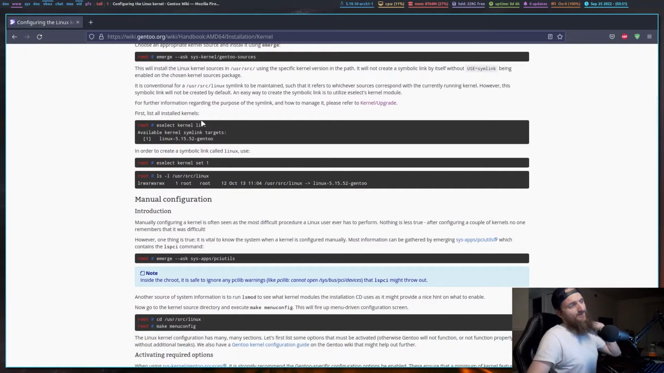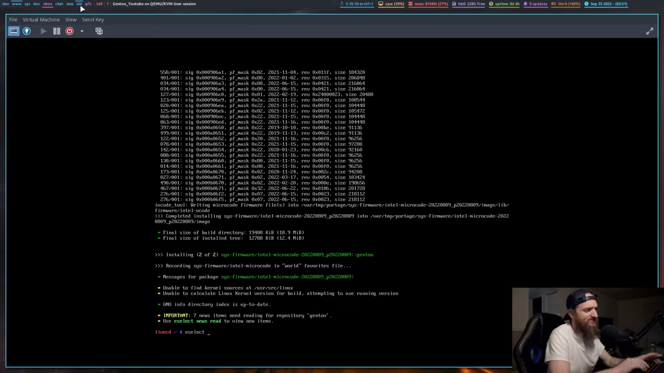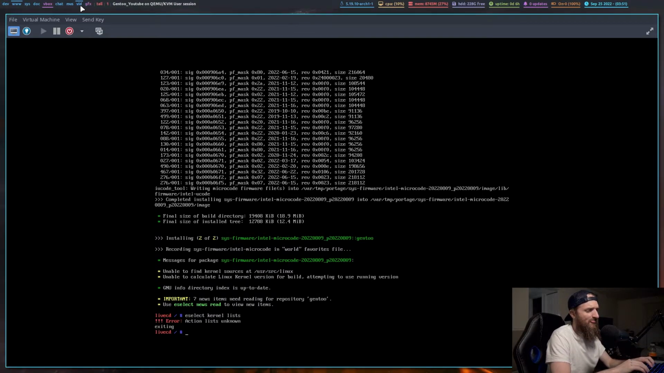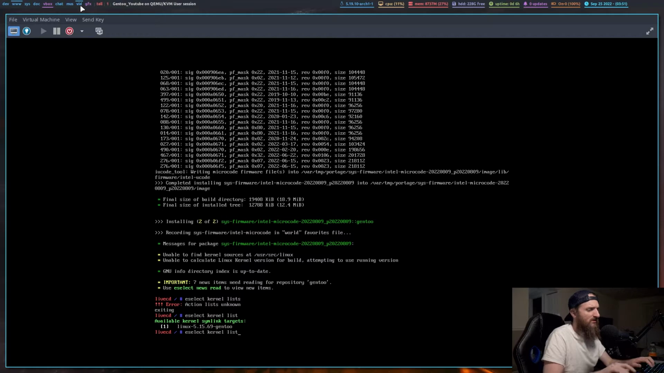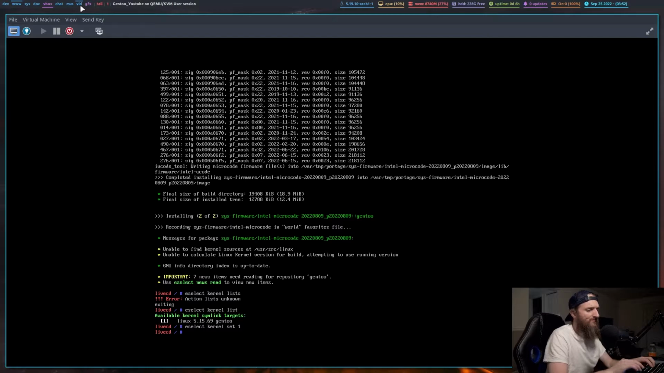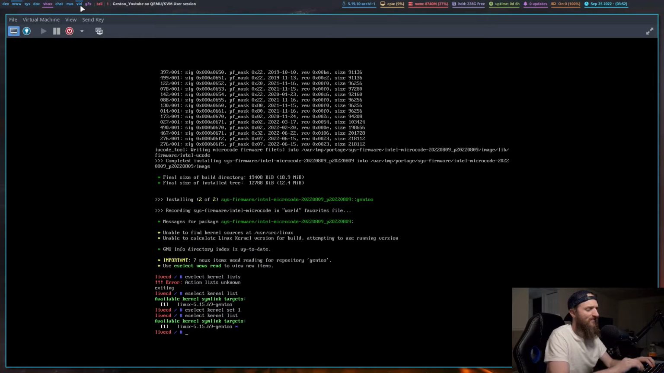So now we need to make a symbolic link. We need to use the eSelect tool to select the kernel. So we can do eselect kernel list. Instead of list, we're going to set one. Okay. Now we can just do source /etc/profile, honestly.